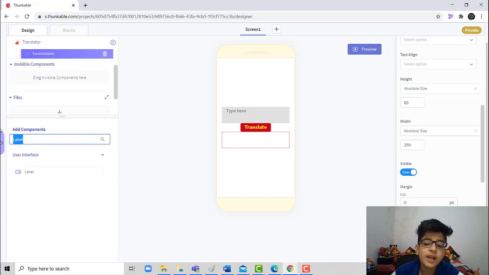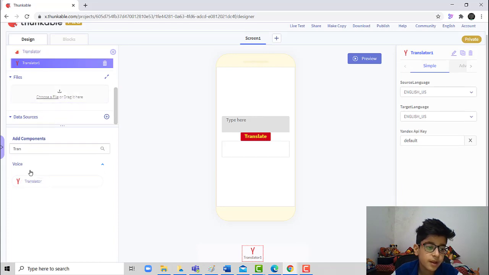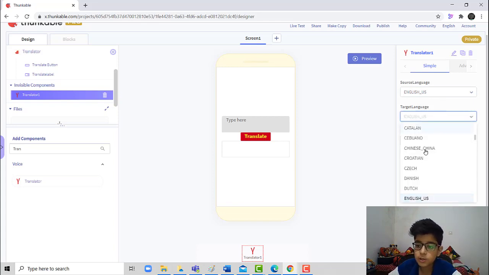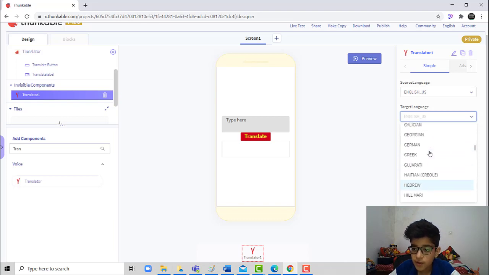Now we need an invisible component, translator. This is an invisible component. Yeah, see, it came in the invisible component. So this will help you to translate, like it's at source language English. So in my app, I want the text which the user types to be English and the text which the user wants to be the translated language, I want to be French. So I choose French.